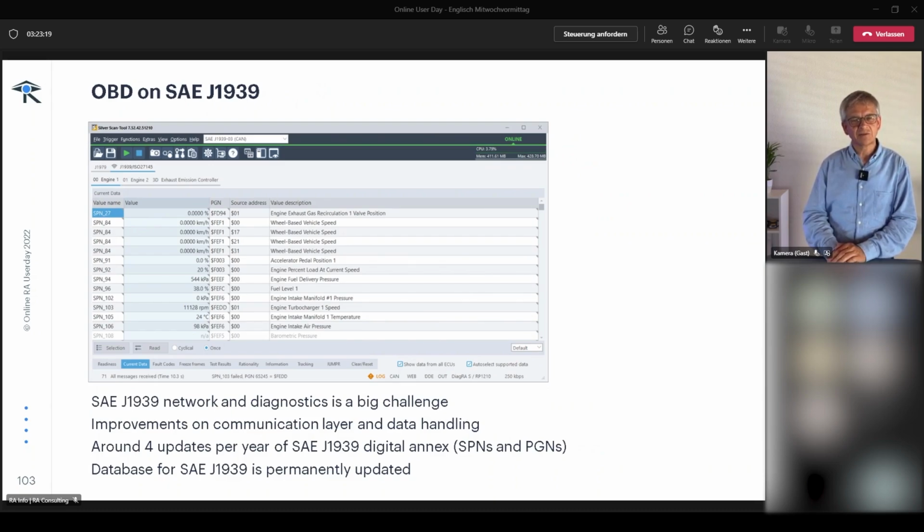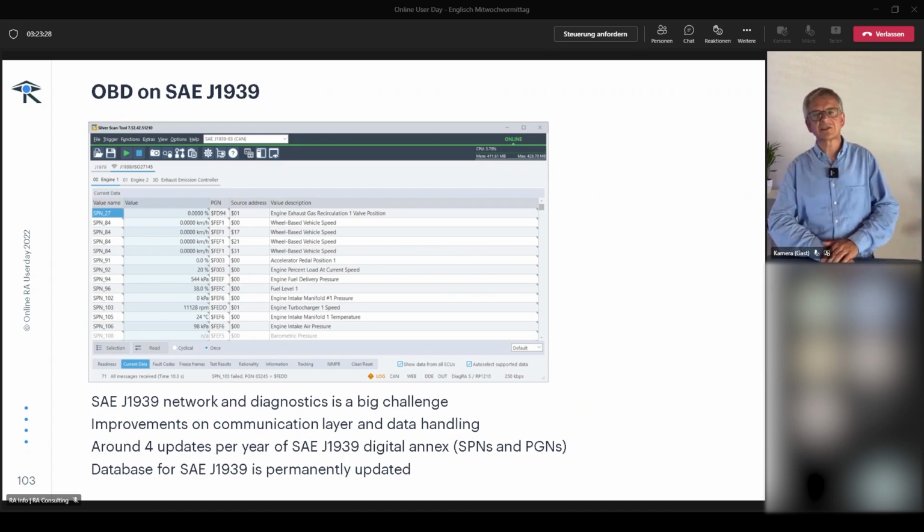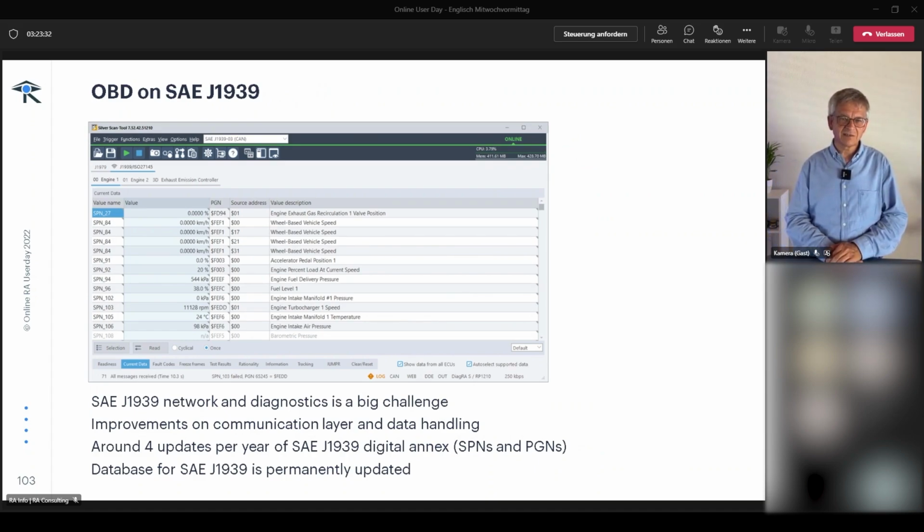And if you work with J1939, you will have a surprise every day. You will see something that we have never seen before. So it's a big challenge. We need a lot of time for maintenance, for updating. We are still making improvements on the communication layer and data handling. But I would say it's really stable. We now have a couple of years of experience with J1939. We have seen a lot of crazy things, and it's getting better and better.